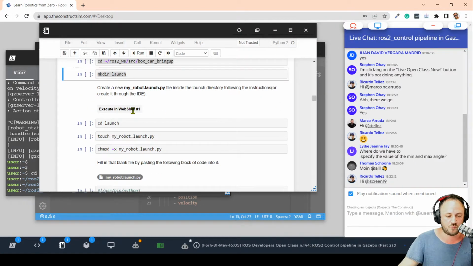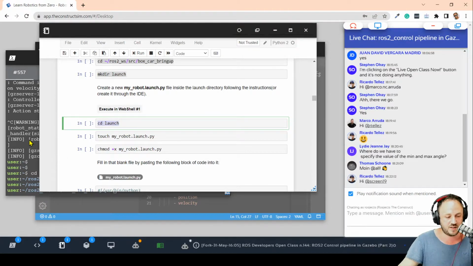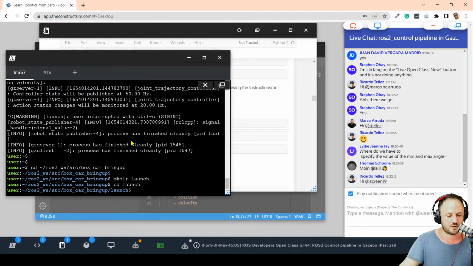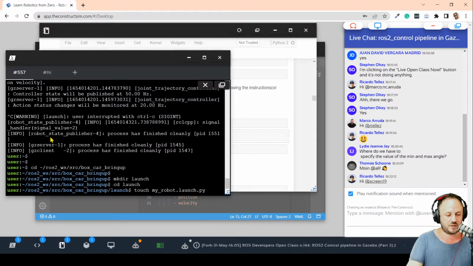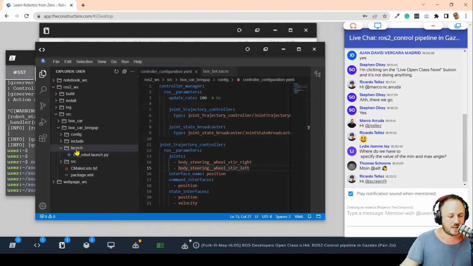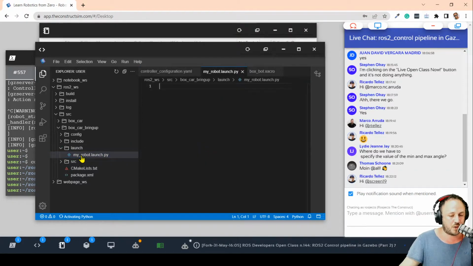So now we are going to go inside this launch folder with the cd command, cd launch, and now we are going to create our launch file, which is going to be named myrobot.launch.py. So let's execute this command, touch myrobot.launch.py. This is going to create this file inside the launch folder. And now you can see here, this new file has appeared. So at this point, if you open this file by double clicking here, you are going to see that the file is empty.